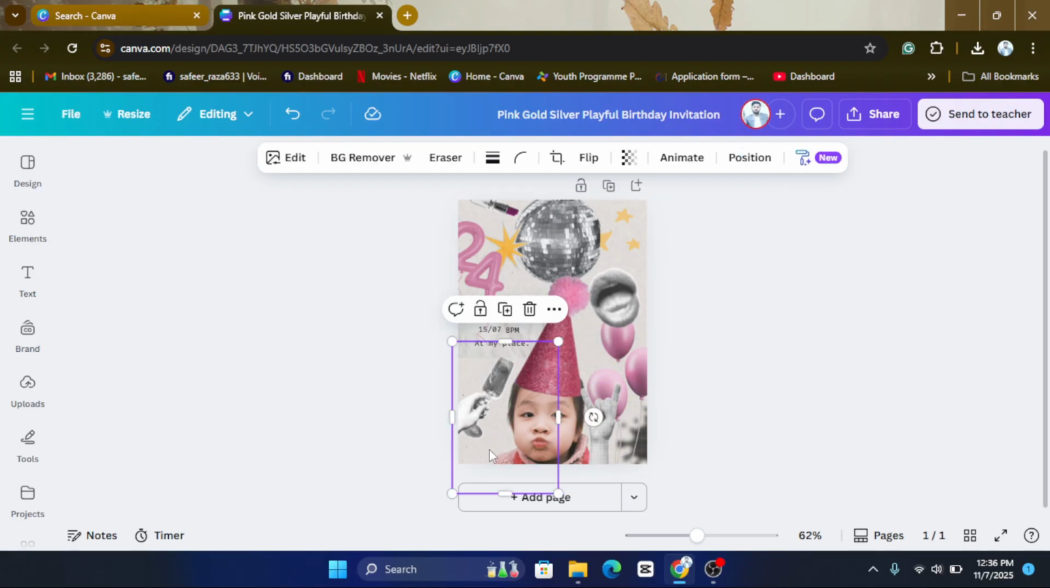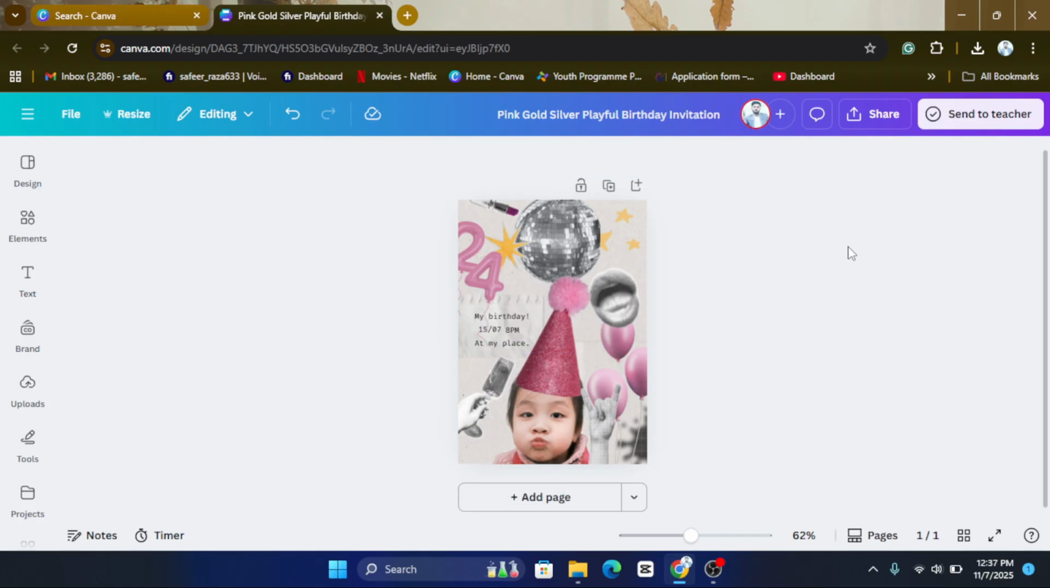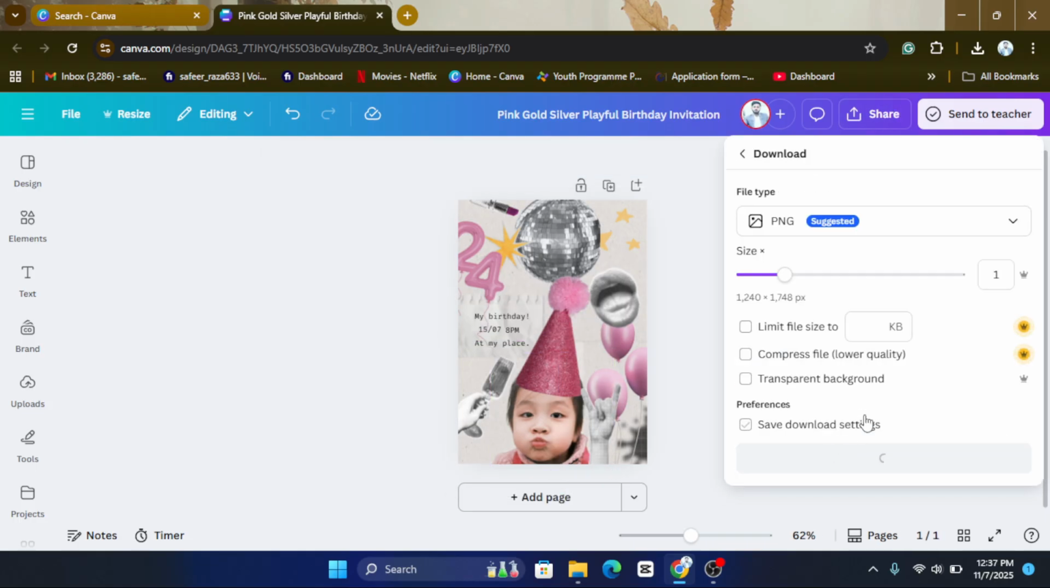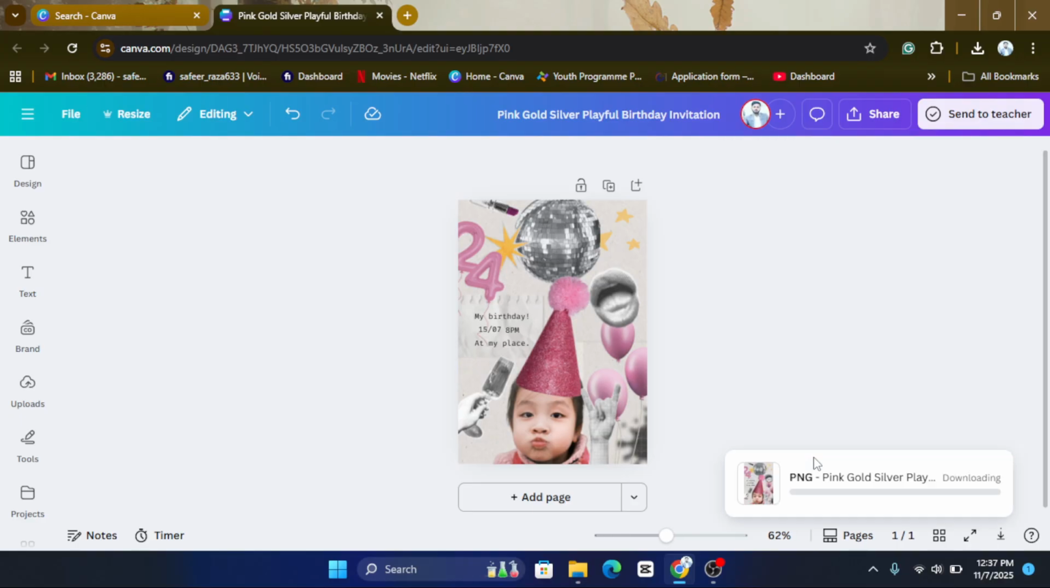After you finish designing your invitation, it's time to download it. Click on the Share button in the top right corner. Then click on Download and press Download again. Your invitation card will be ready and downloaded in just a few seconds. And that's it. That's how you can quickly create and download an invitation card in Canva.